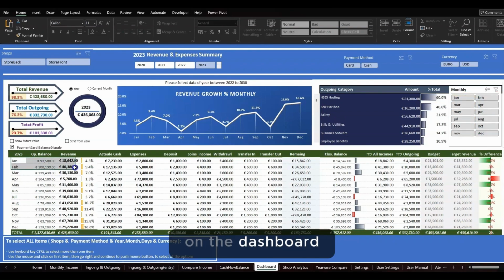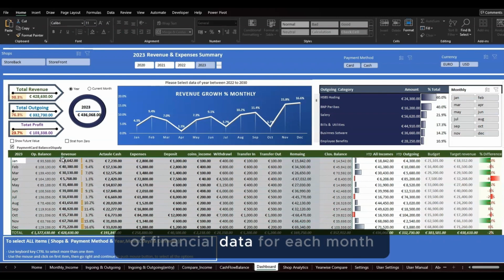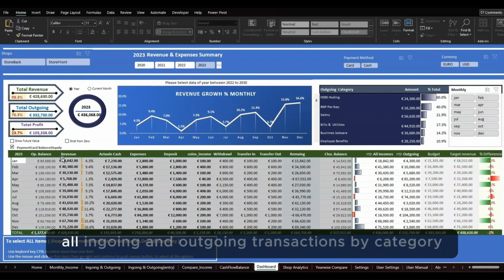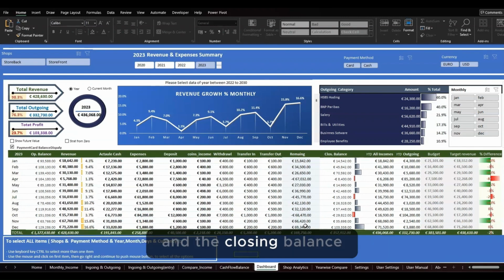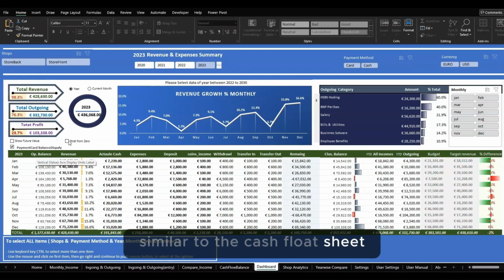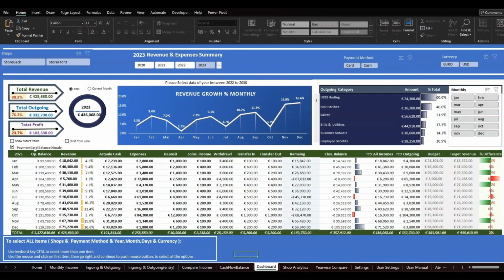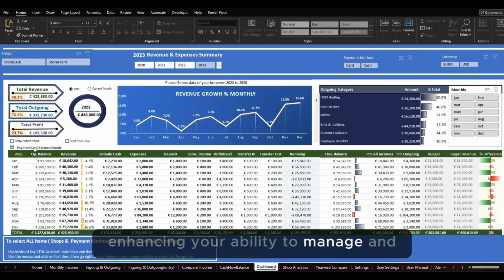On the dashboard, you have access to a comprehensive display of financial data for each month, which includes the opening balance, all ingoing and outgoing transactions by category, and the closing balance, all visualized through informative bar charts. Similar to the cash flow sheet, this dashboard also features options to start from 0 and show future values, enhancing your ability to manage and forecast financial data effectively.